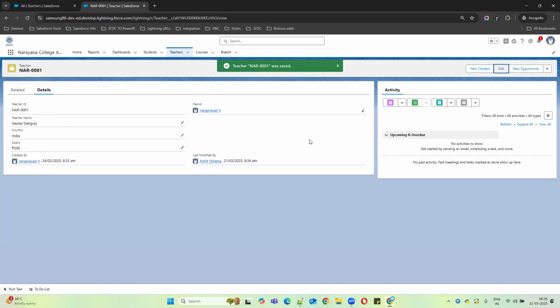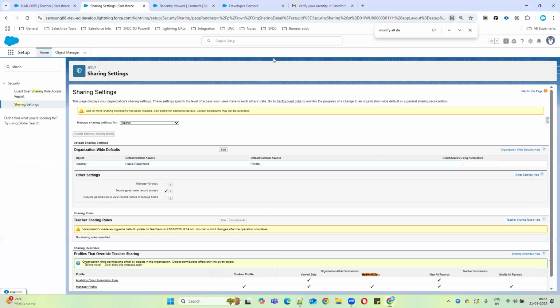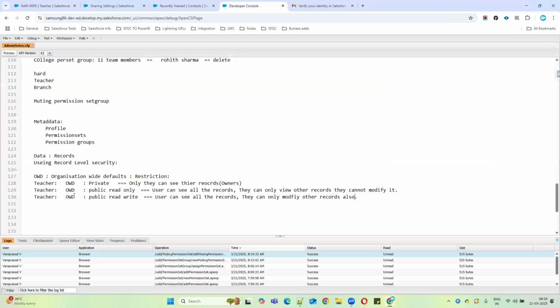Yes. Why? Read and write, sir. Yeah, we have given the OWD setting. What is the OWD setting now for the teacher object? Read and write. Read and write means what? They can view all the records and they can modify all the records in the organization. Understand?